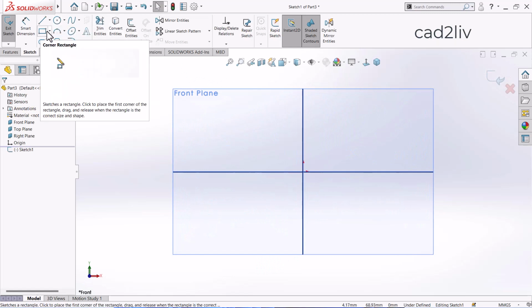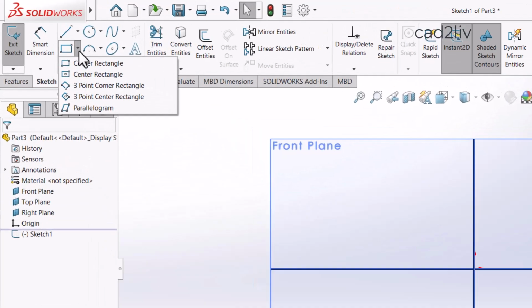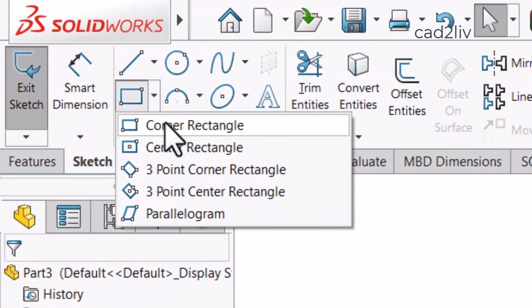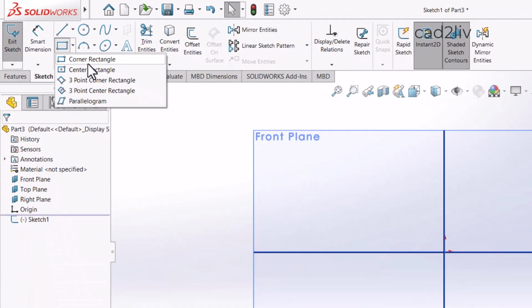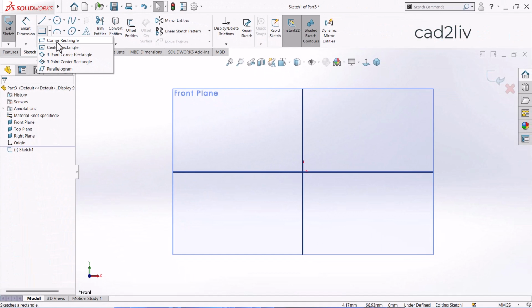Now here comes the next command, which is rectangle. Here are certain types of rectangle, like we have corner rectangle, center rectangle, 3-point rectangle, 3-point center rectangle, and parallelogram. Now let's check one by one all these different types of rectangle. Let's come to the very first one, which is corner rectangle.